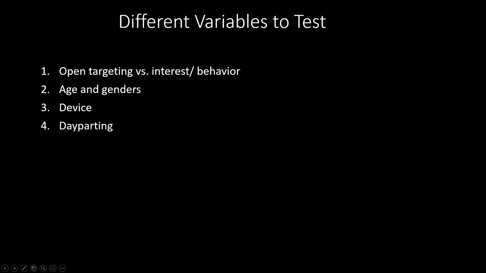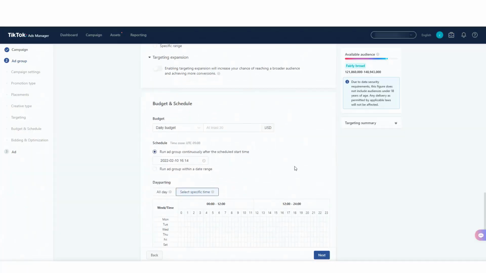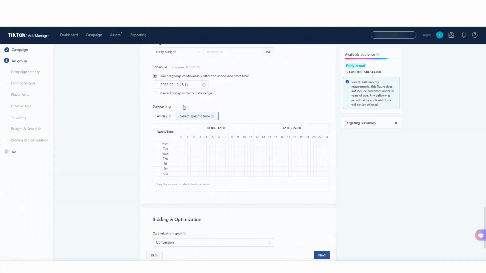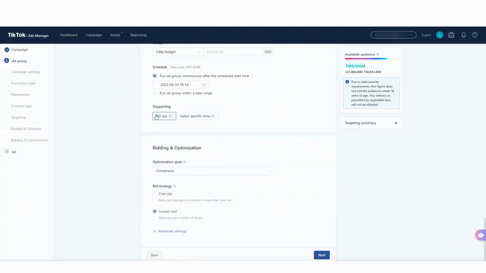The next thing is day parting. This is kind of cool because with TikTok, you can control when your ads are shown. Under the budget, there's a thing right here that says either all day or select specific time. Usually when I'm testing, I do all day to see when people are buying.